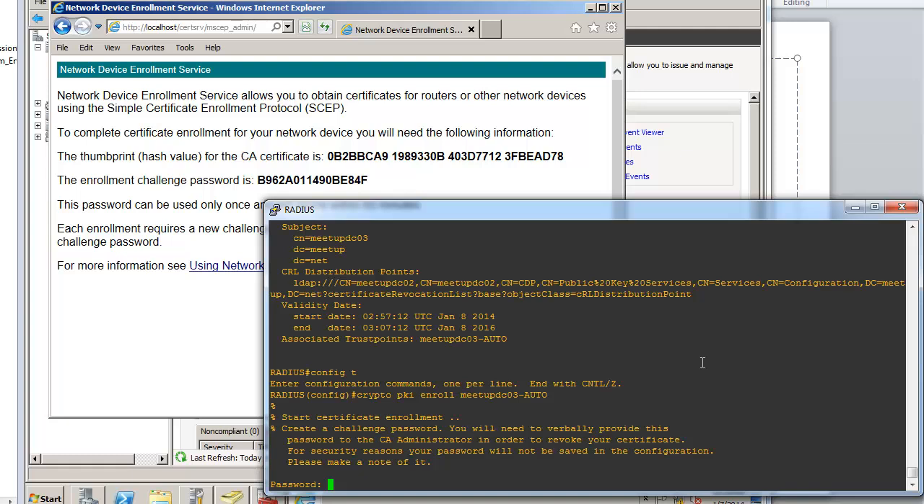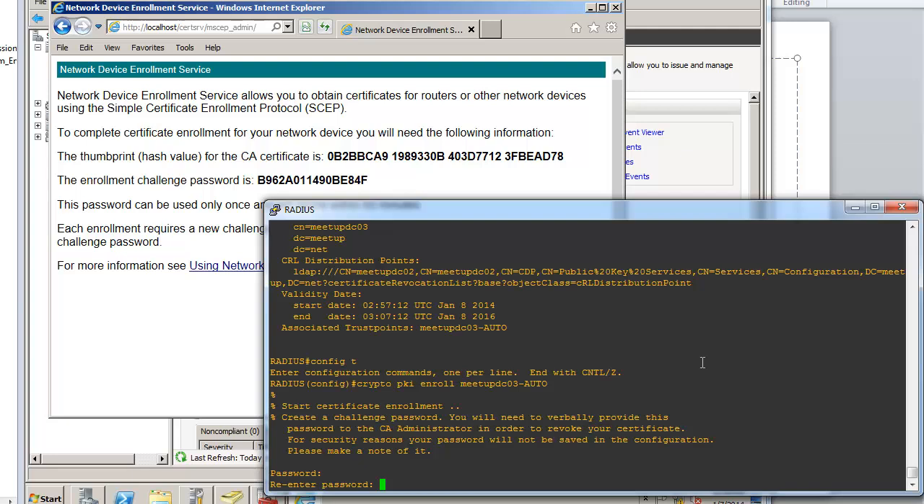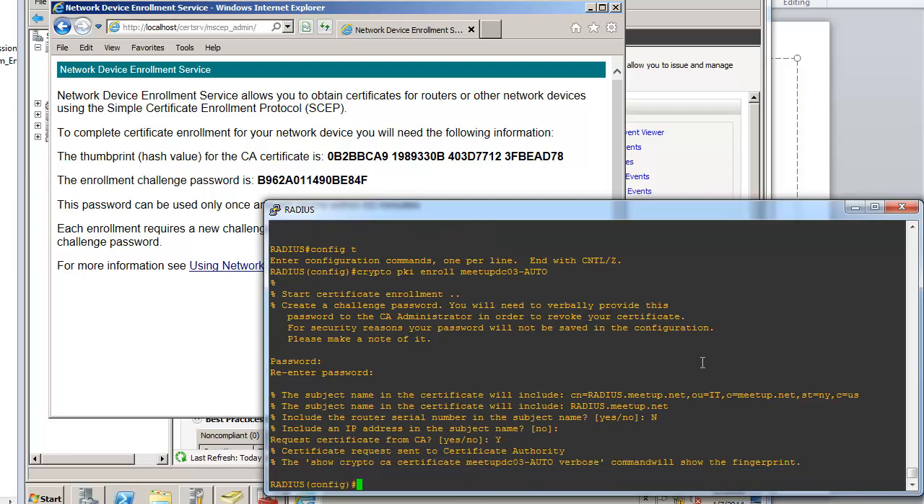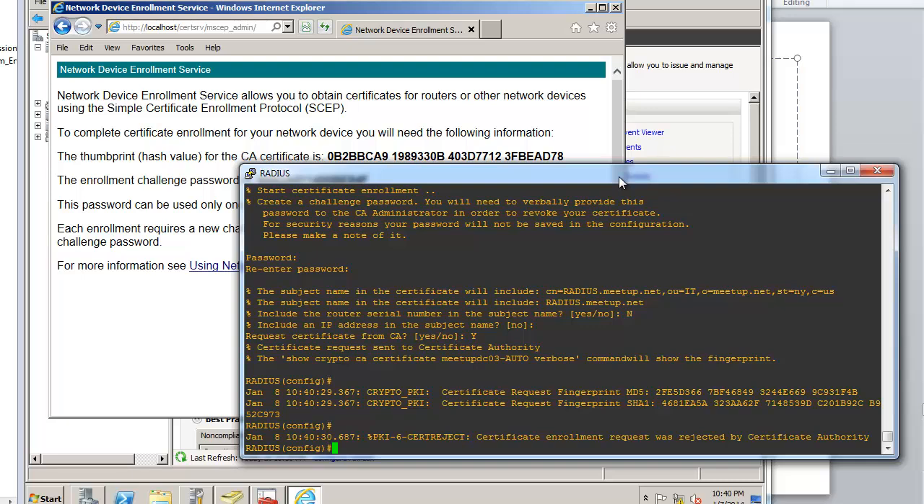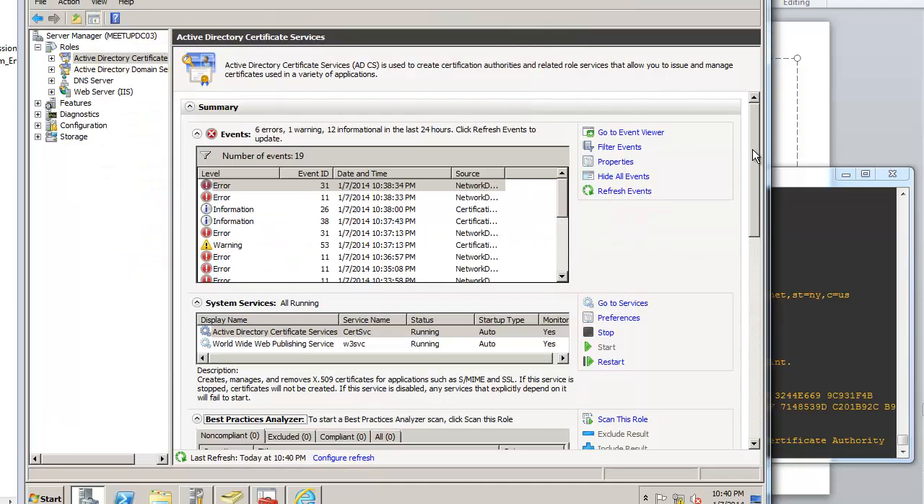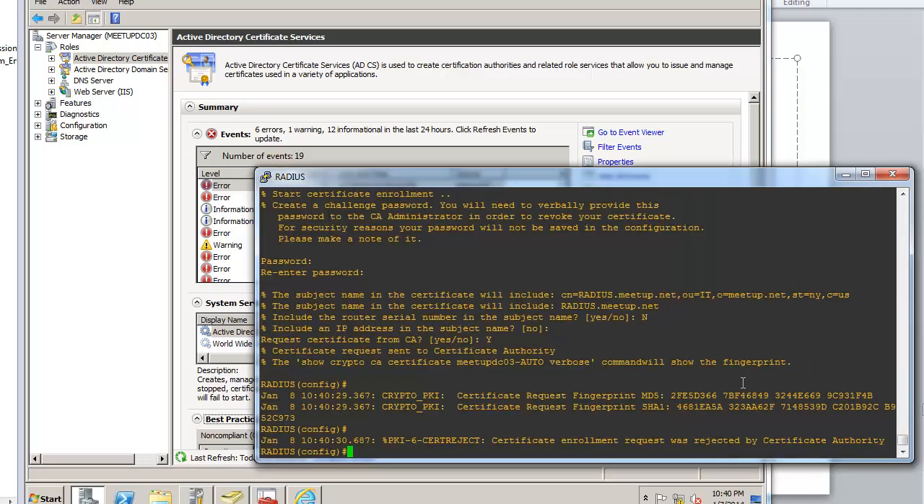So uppercase B. And 6. We'll say no. No. Yes. And it was still rejected. Let me do a stop. And I think it has something to do with that time being off. So actually, you know, let me start this back.